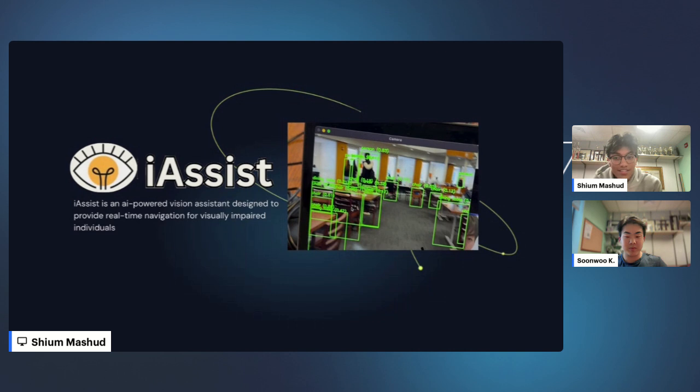So the project we made is called iAssist, which is meant to serve as a visual assistant designed to provide real-time navigation for the visually impaired. And we do this by using multiple tools that are all AI powered. Our hope is that this will make the lives of those who are visually impaired a little easier and make them more comfortable in our world.